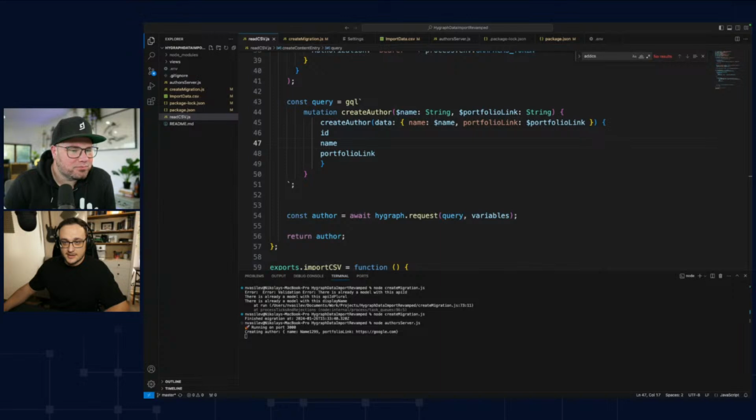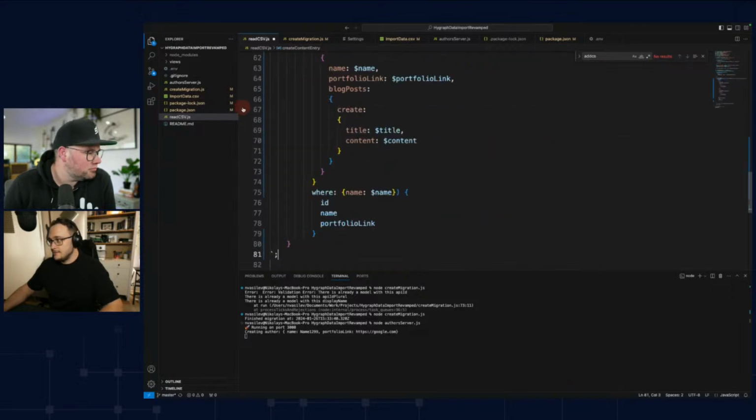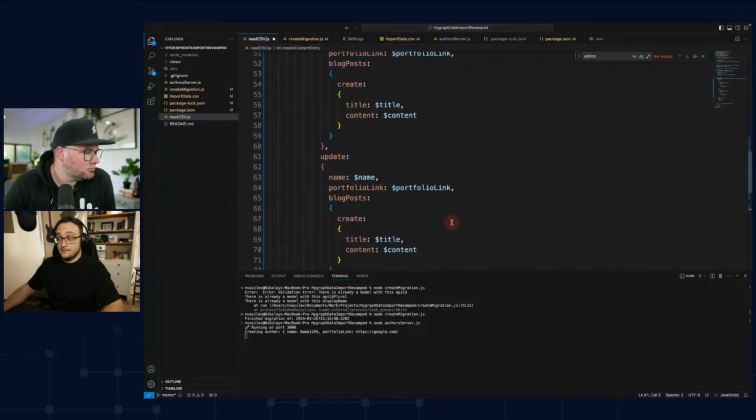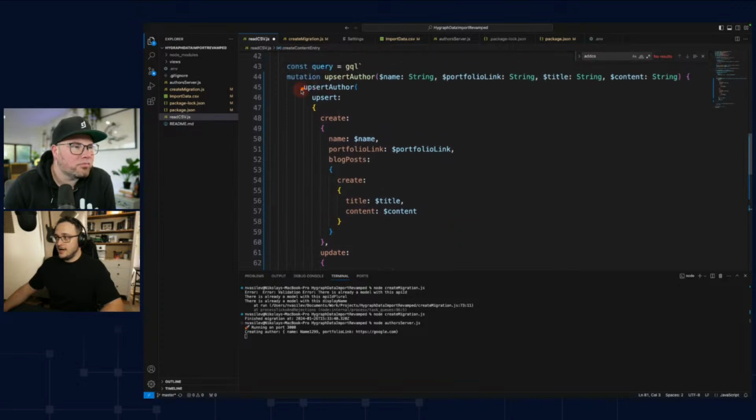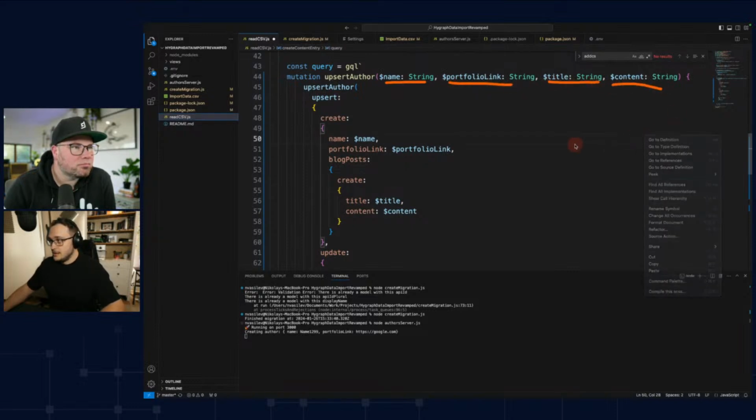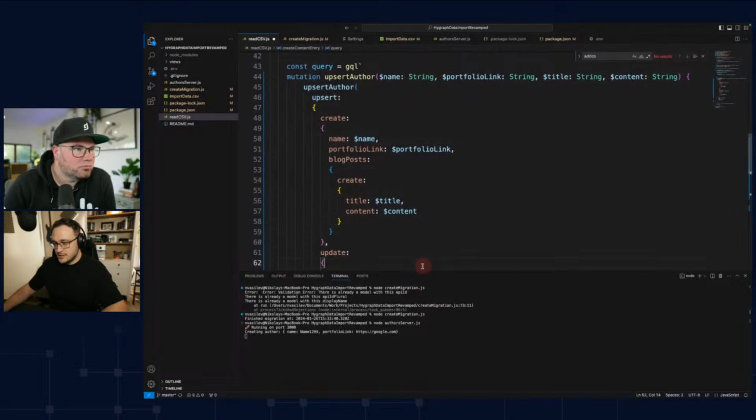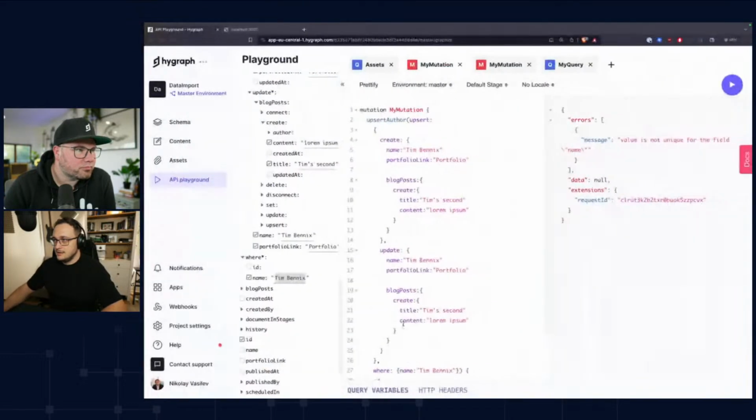I'm just going to copy the whole query. Or let's see where it ends here. There we go. And I'm just going to replace this whole thing. Which, again, through the magic of being prepared, voila, we have the upsert author with all the necessary fields: name for the author, portfolio link, title for the blog post, and content for the blog post.